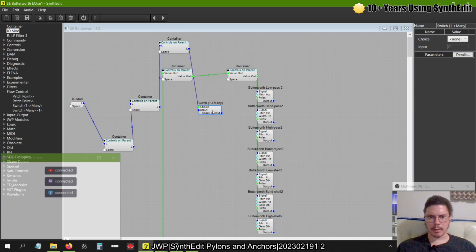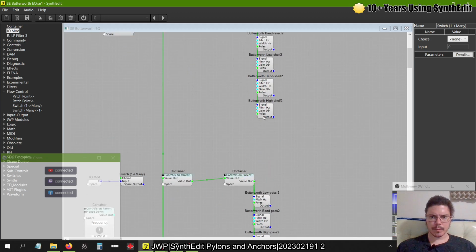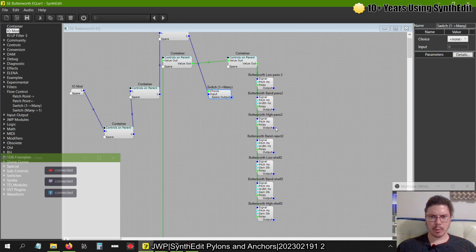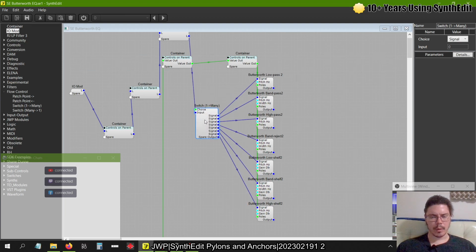However, I need to still connect them. So the choice selection here is which type of EQ or filter we're going to use. And I have them in the order, right? So low pass, band pass, high pass, band reject, low shelf, band shelf, and high shelf. And now I got to go in and label them.